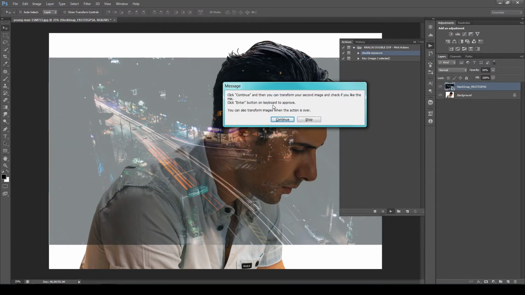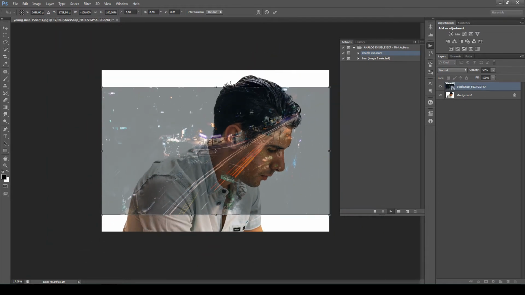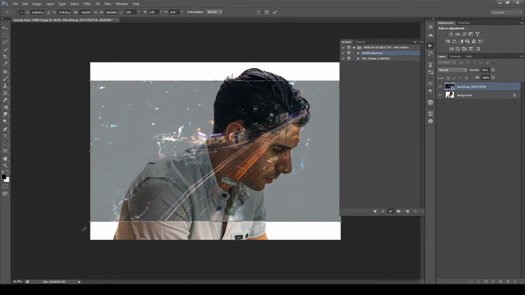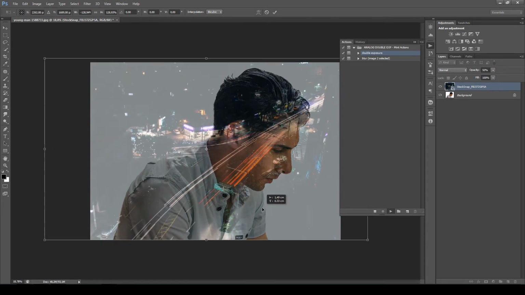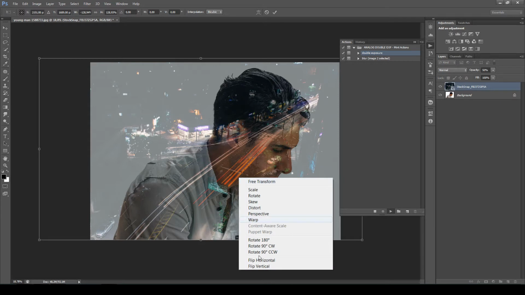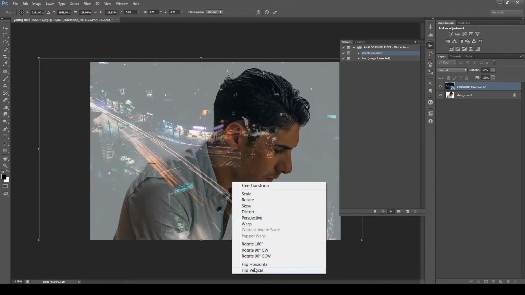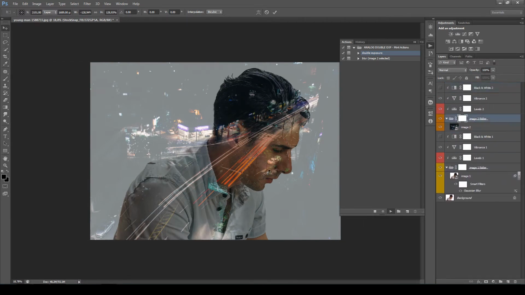And now click continue, and then you can transform your second image and check if you like the mix. Press enter on the keyboard to approve. You can also transform images when the action is over. Okay, click continue, and now you have the ability to check if your second image fits exactly to your first image, the main image. So I think it's good. You can transform this second photo like you want. You can flip horizontal, flip vertical, all that. Okay, press enter to approve, and wait for the action to finish.